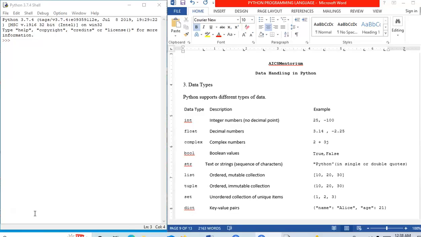In the last video, we saw the concepts of variables and how to name the variable, the rules to be followed while giving a variable name, and the concept of keywords. In this video, you will be learning different data types which are used in Python programming language. Python supports different types of data.